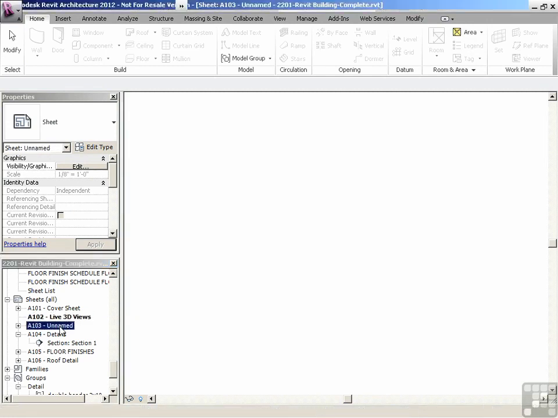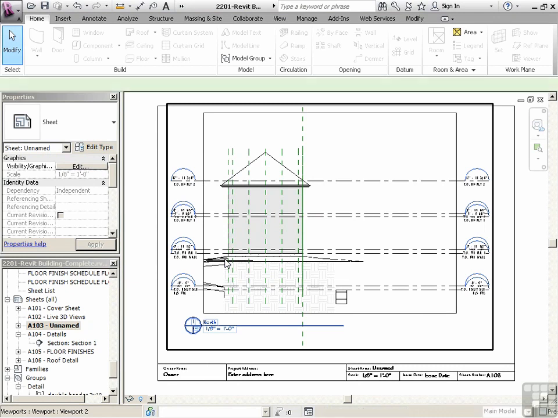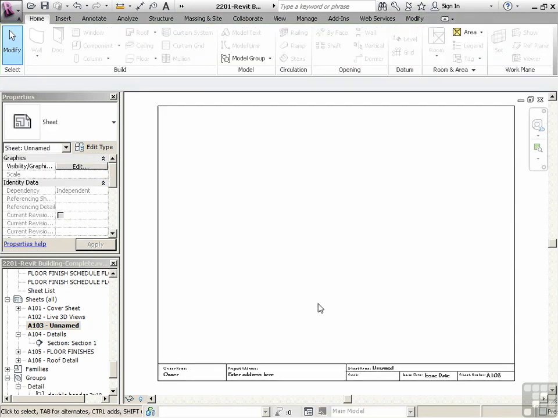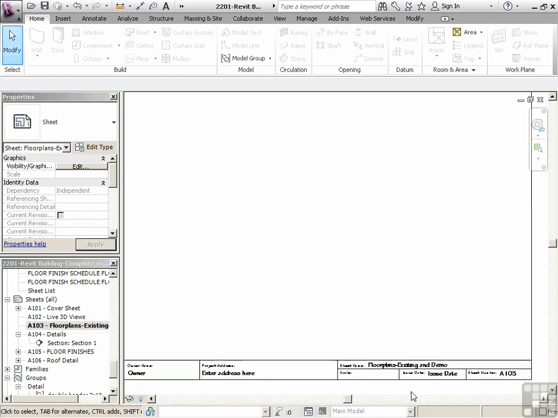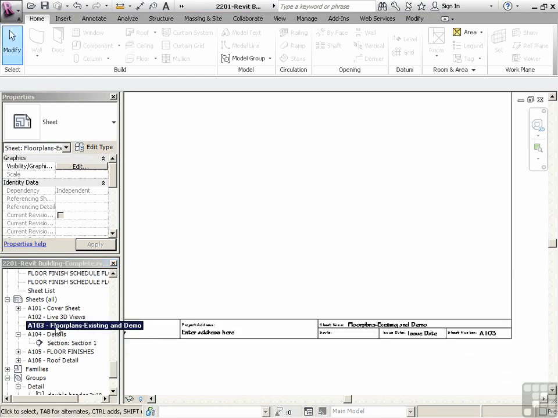Okay, A103, what do we have there? Looks like we have some sort of elevation on there. Let's just delete that. And we're going to right-click and rename this. We're going to call this one Floor Plans, Existing, and Demo. Okay, and then let's go here.